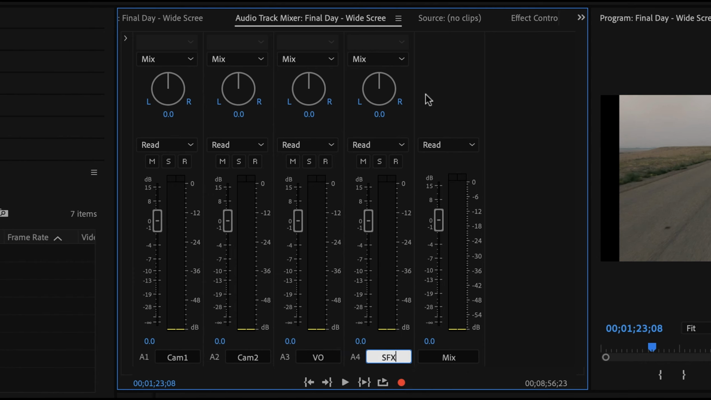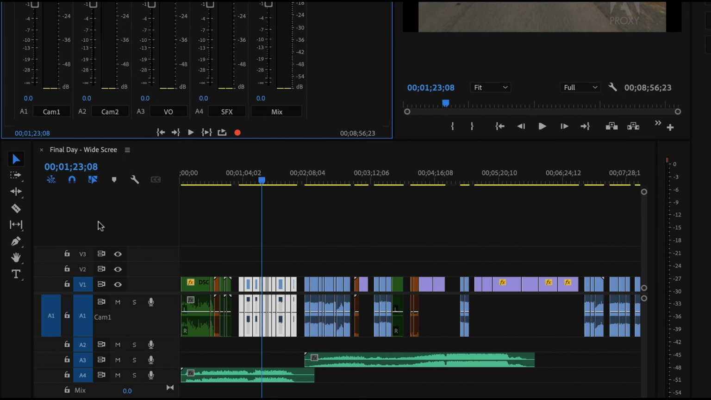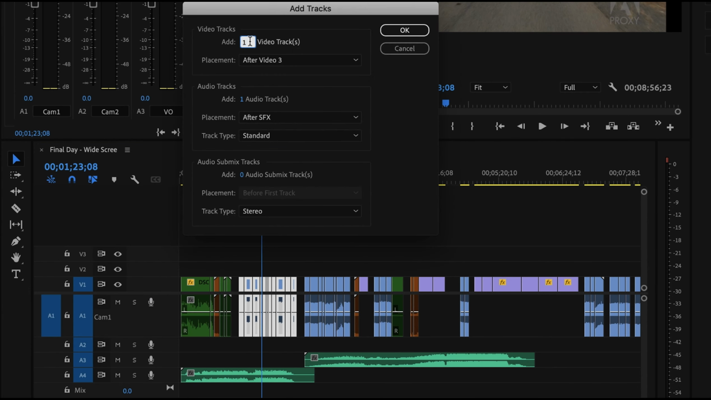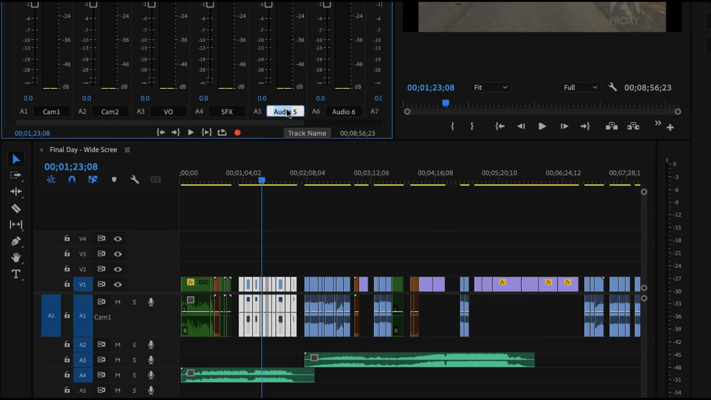And then what I want to do is add some more tracks in here. So if I come down the bottom here, I say add tracks, and I'll add 1 video track, and let's do 3 audio tracks after the sound effects. Okay, so you can see now I've got sound effects. I'm going to call this audio 5. I'm going to call that music 1.